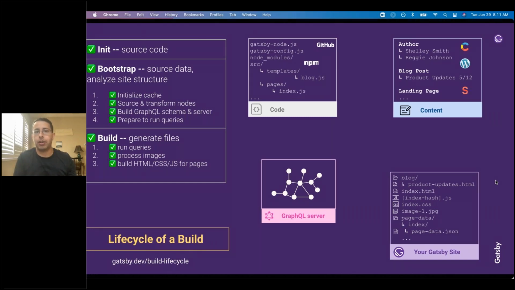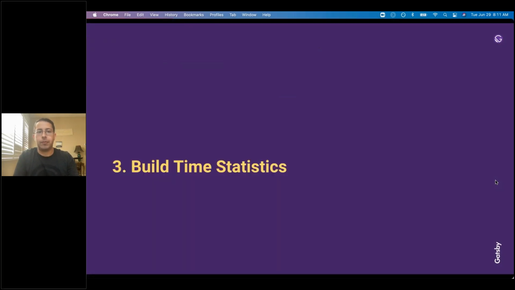We've gone from nothing to now having a finished Gatsby site, which is great, right? So that's how a build works. It's kind of magical.